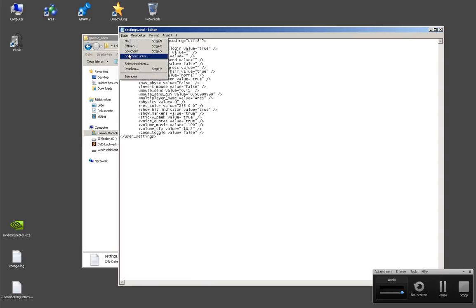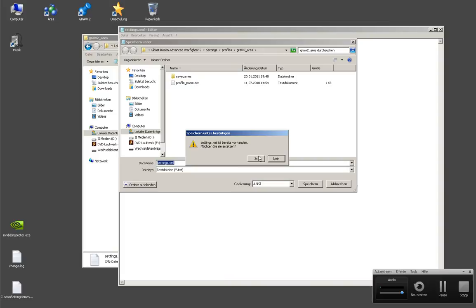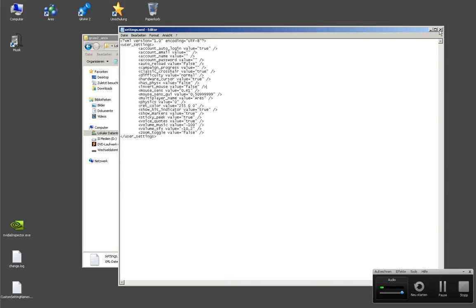Save this. And PhysX should be switched off.